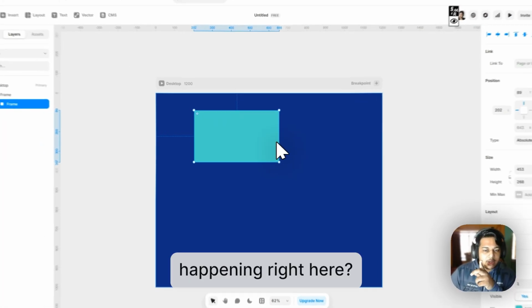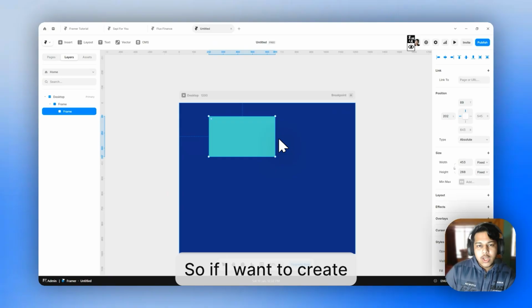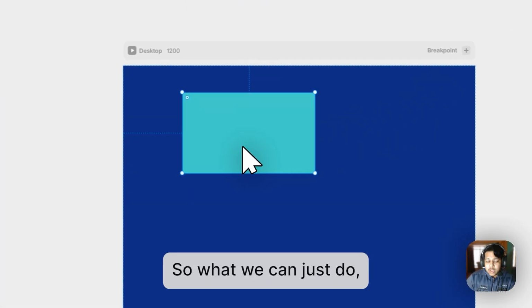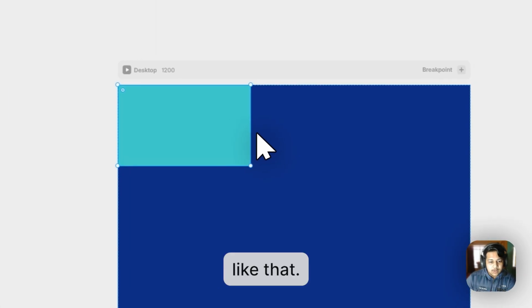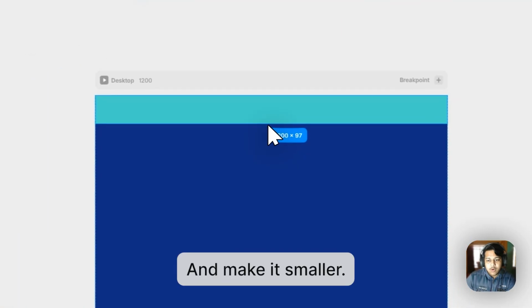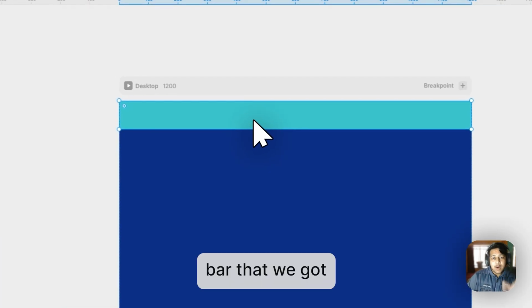So what's happening right here? If I want to create that kind of hero section and the navigation bar, what we can do is drag and drop like that. We can create it like this, and make it smaller, and there is the navigation bar that we got.